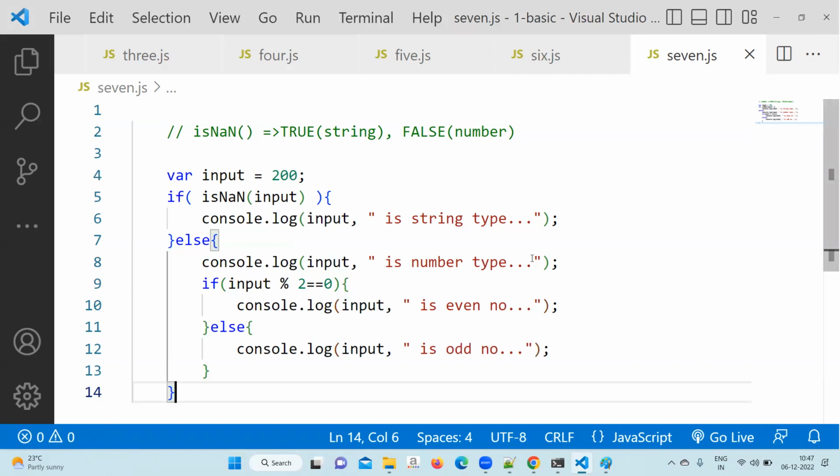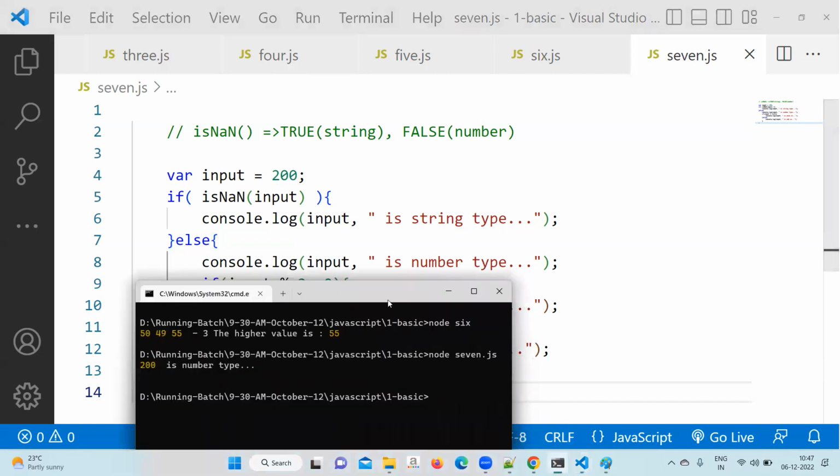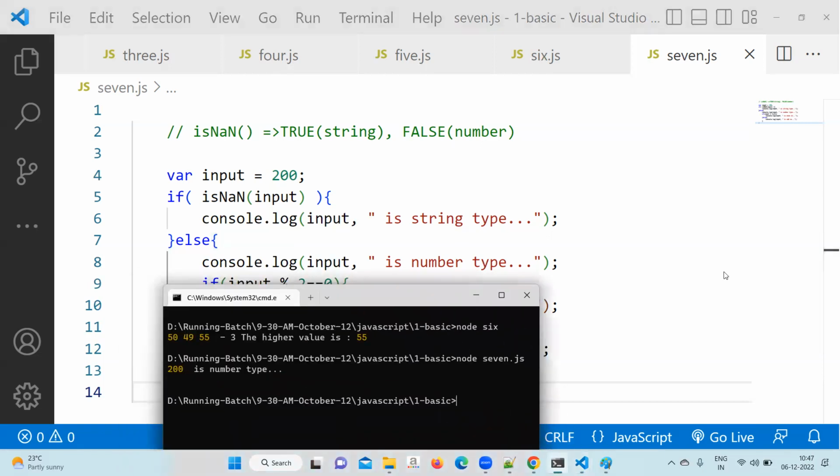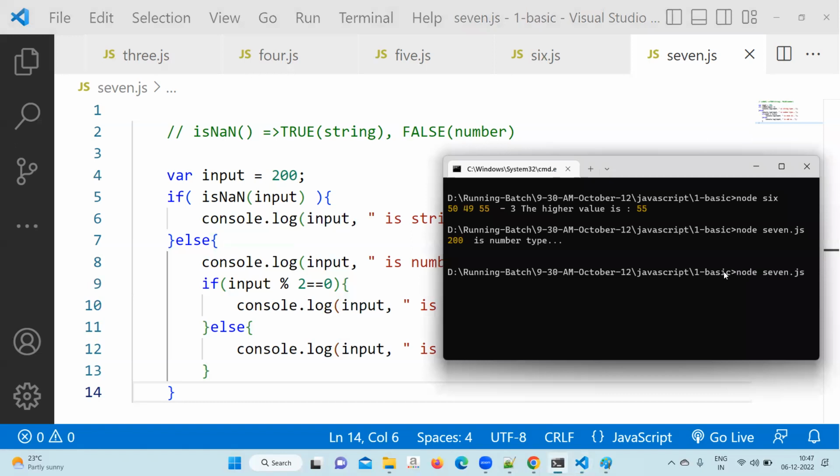Okay, ready? Check now. It will go to the else part and then again to an if part. First it goes to the else part, then it says 200 is a number type. Again it went inside and checked, and it says 200 is an even number.